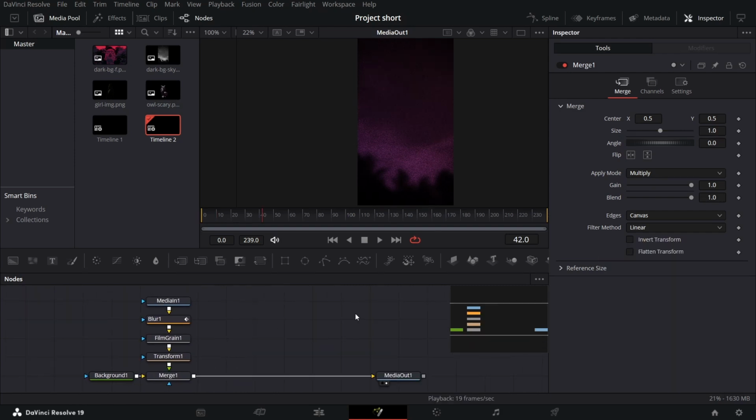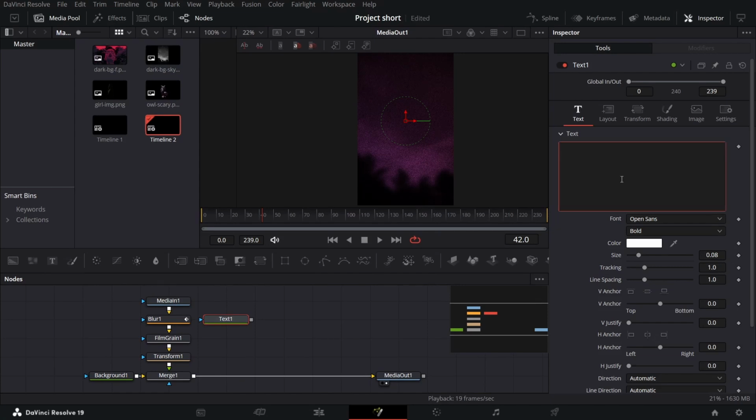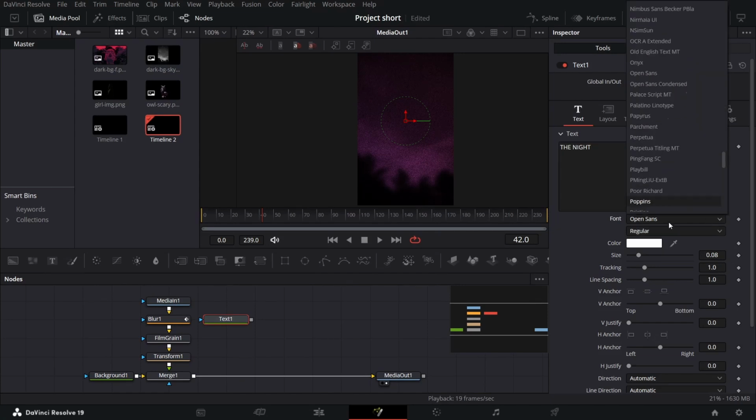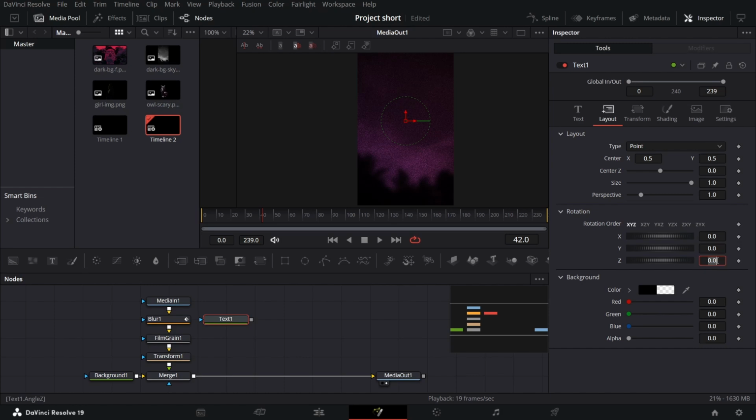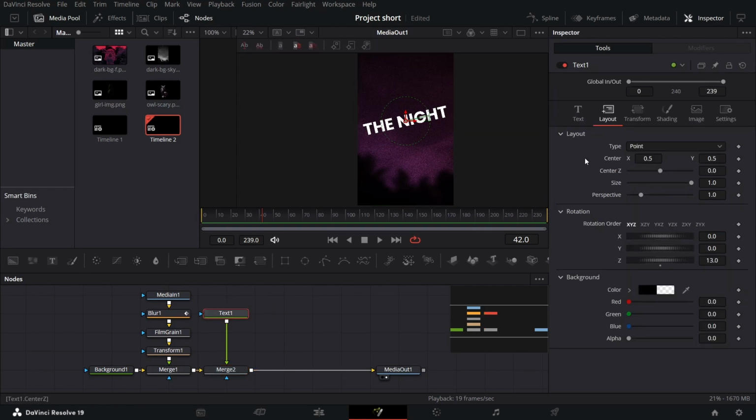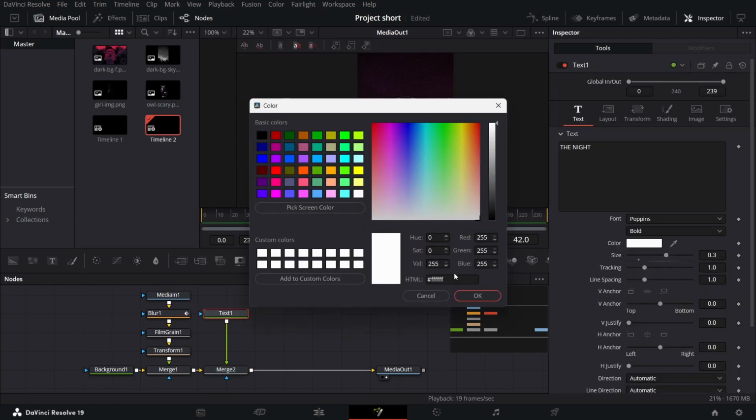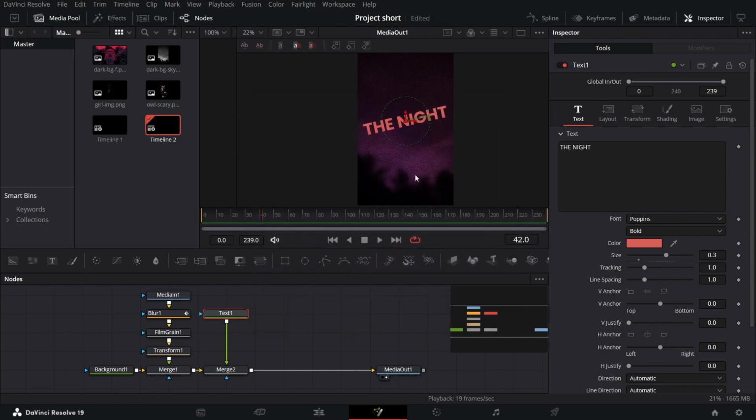All right, so next we will add in our text. So drag in this text and let's type in. I'm going to be using the Poppins font, add bold, and the size will be at 0.3. Now over at layout, I'm also going to change the Z to 13. Now let's connect the text with the merge one, and this is how it will look. Now, of course, I'm also going to change the color to this color code, and let me just slightly move this up.